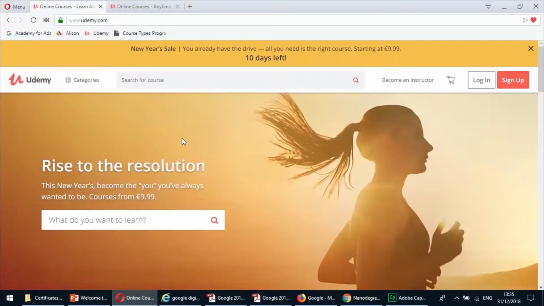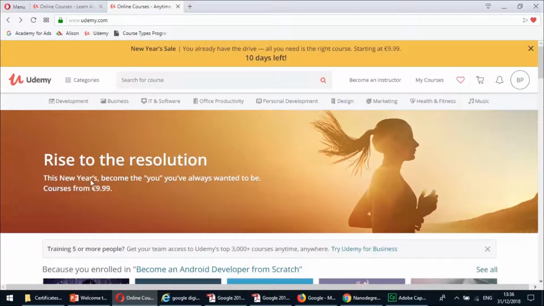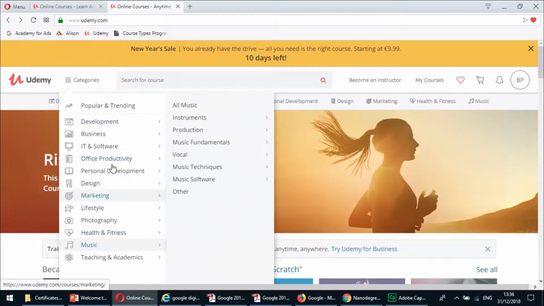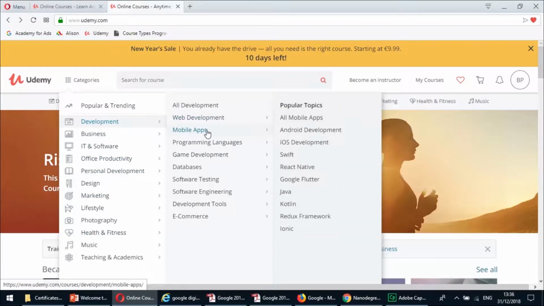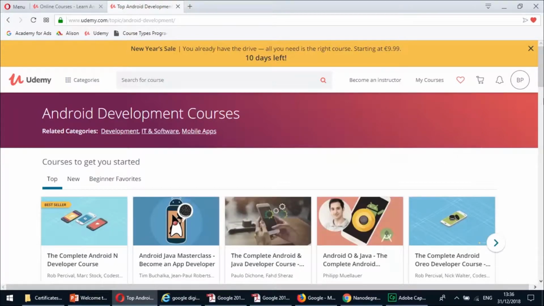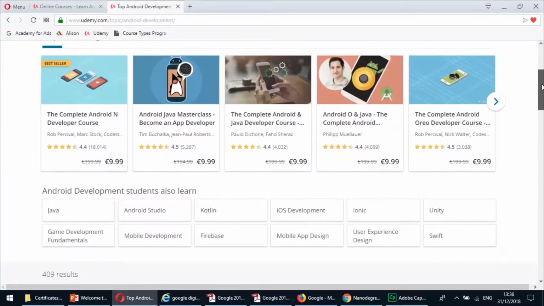So Udemy, this is my favorite learning platform, and it's super fantastic. It's good. It has everything in it. If you just go to the categories, you have all these things listed down: development and mobile apps. Okay, we can seek out the Android development here.